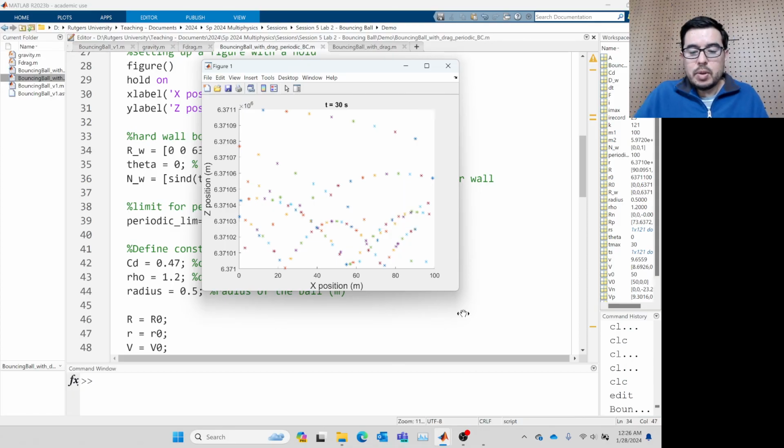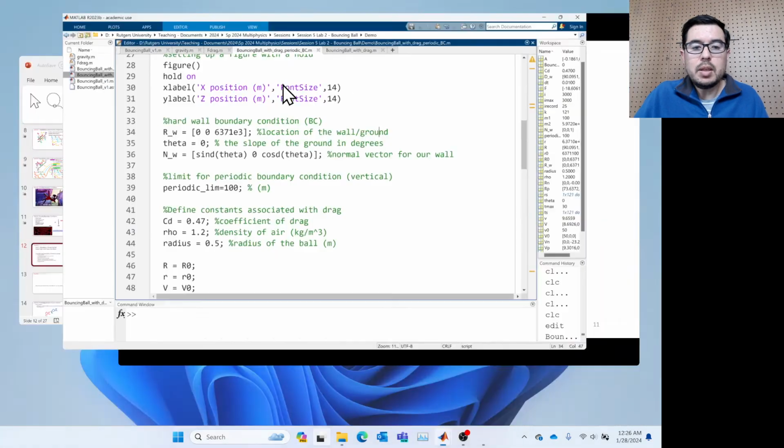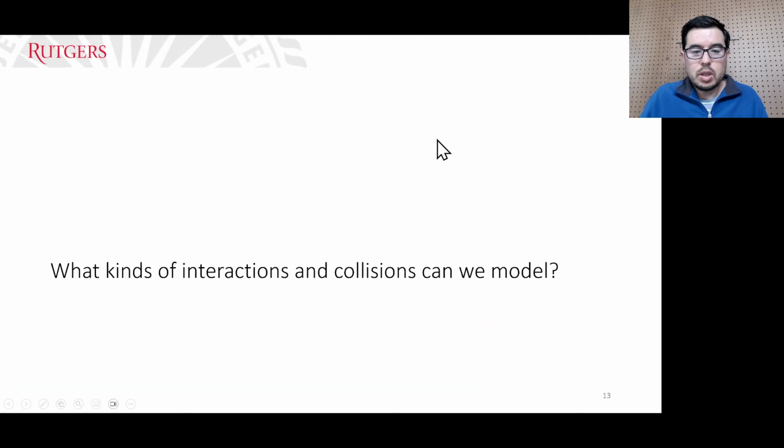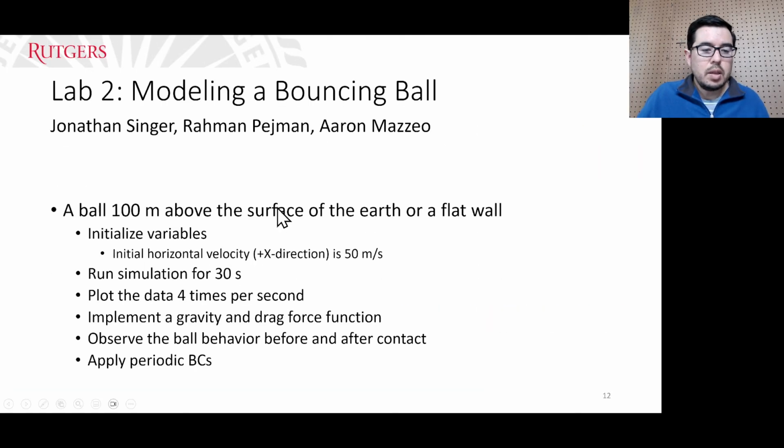We've now accomplished what we set out to do according to the lab statement, which was to simulate the behavior of a ball 100 meters above the surface of the Earth or a flat wall: initialize variables, run the simulation for 30 seconds, plot data 4 times per second, and then implement gravity and drag force functions. We were able to observe the behavior, and we applied periodic boundary conditions.